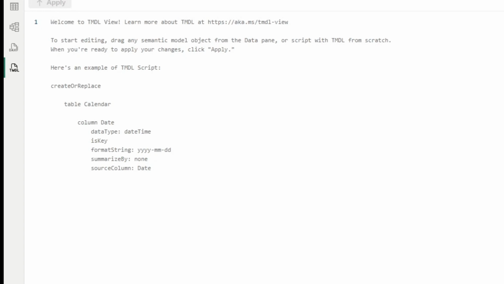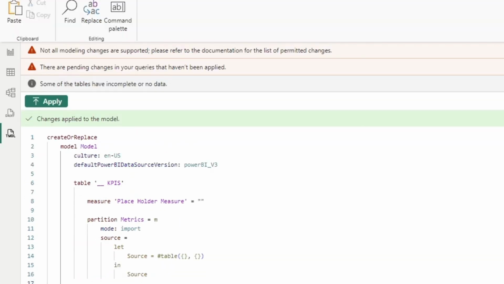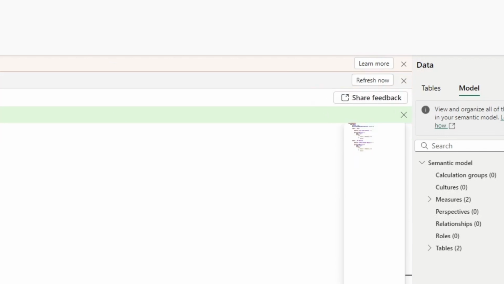So here is a TMDL script that I wrote, right? And if you notice, I wrote it, which means it doesn't have a lot of the machine code. Essentially what I'm doing is I'm saying, hey, create or replace this model and create two tables: a KPIs table, and then a UI measures table, basically partitioned with an empty table. So it just becomes measures, and then create two placeholder measures, right? So I've got a placeholder measure and a placeholder measure. And when I run this, there I go. It's just said changes applied. I click apply changes, refresh now.